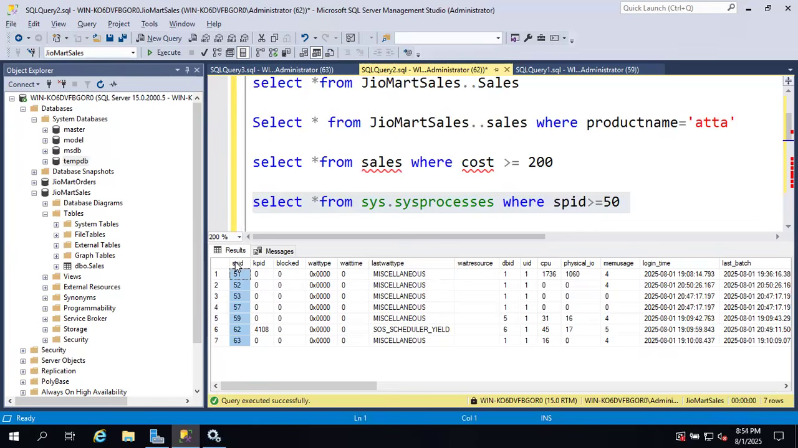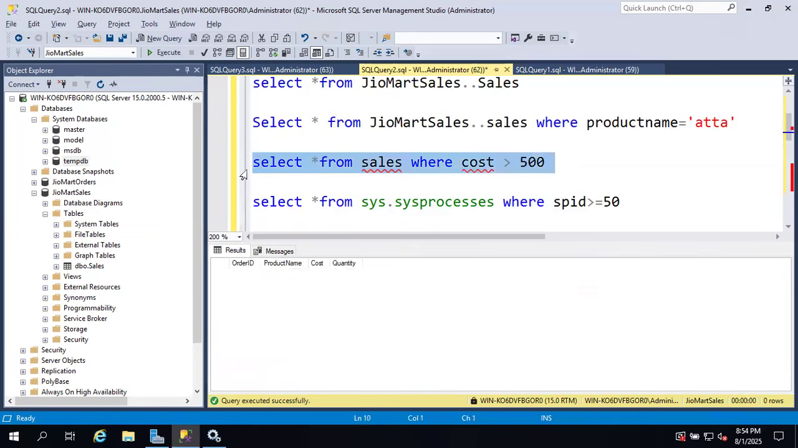Sir, in the query you have written SPID greater than or equals to 50. So 50 also should come, right? If it is there, it will come. If it is not there, it will not. When we execute this query, if a cost of 200 is there, it will pull the record with 200. If a record with 200 is not there, it will not pull it. The same with the condition greater than 500. Here 50 is not there. Do we have records of any products greater than 500? No, up to 500 only.